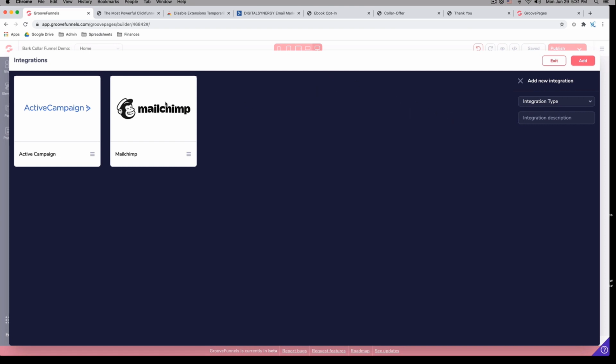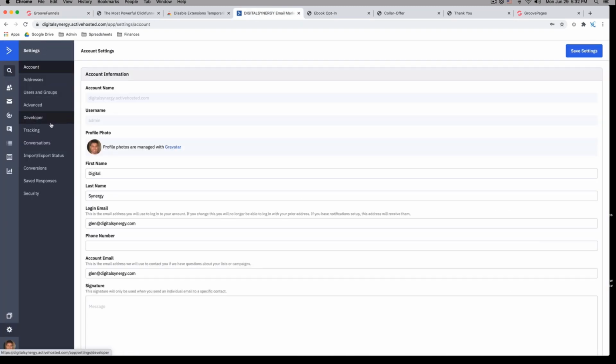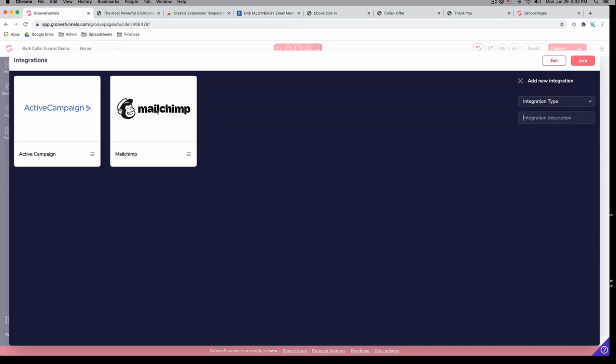Essentially, for ActiveCampaign, you would need to bring over what they call the API keys, and it's a secret key and so on. I'm not going to go into that link, for privacy reasons, but there's training on how to do that. It's pretty simple. And like I said, if you get the upgrade, you'll have Groove Mail incorporated, so you won't have to worry about it.